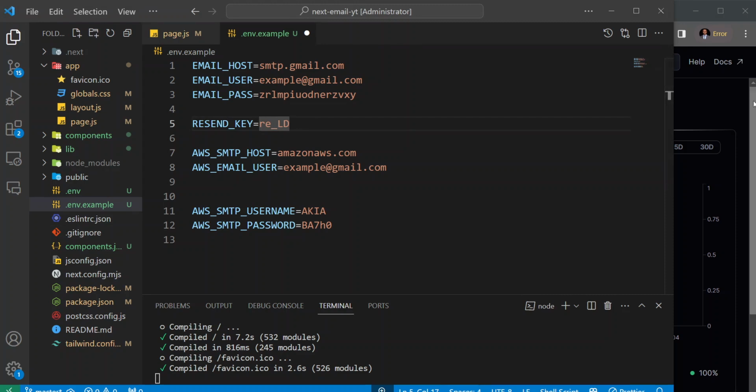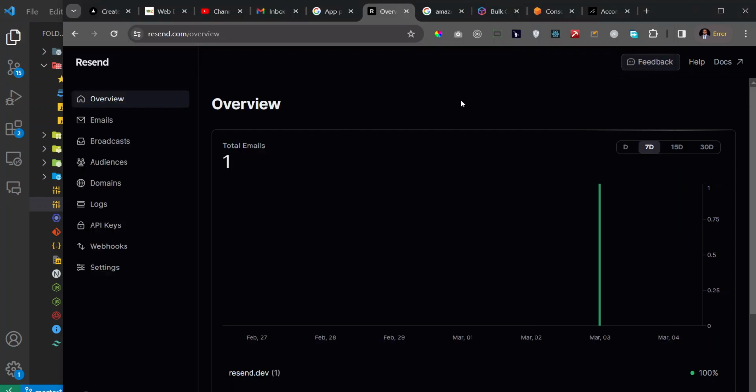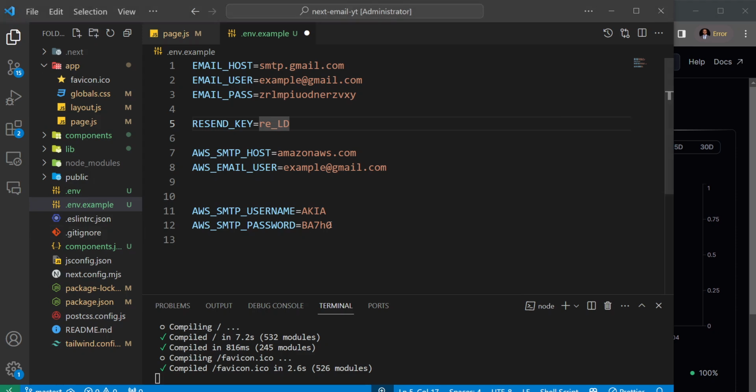Now also for Resend, you can go ahead and click on these docs, and it will show you the documentation. All right, but maybe I'll do that later. The last one is Amazon Web Service.